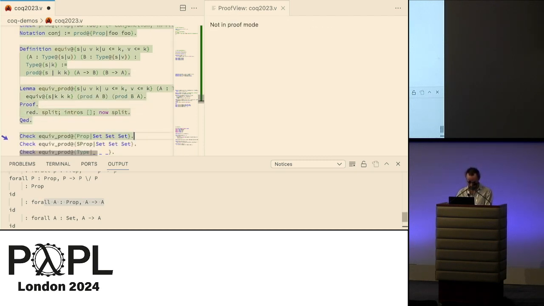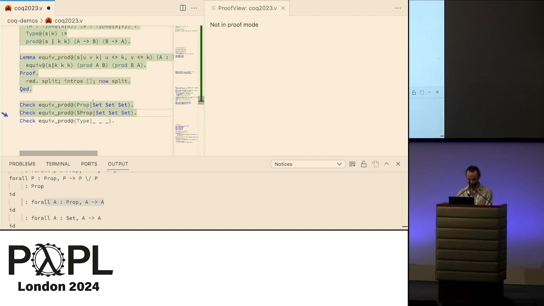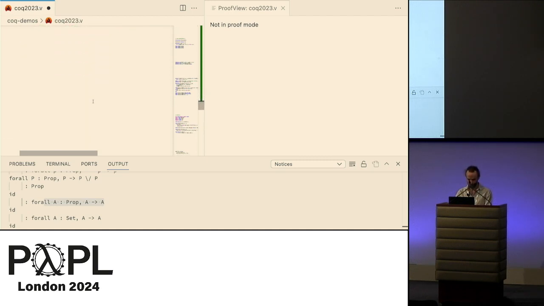Okay. So this gives us, of course, the three instances of this proof of equivalence for prop, SProp, and type. And this works correctly with the elimination restrictions, I should mention. If you instantiate some inductive type at prop, you might have restrictions on the eliminations, and this is accounted for in the kernel.